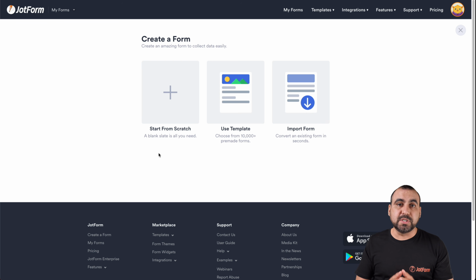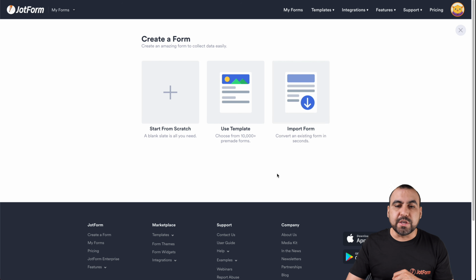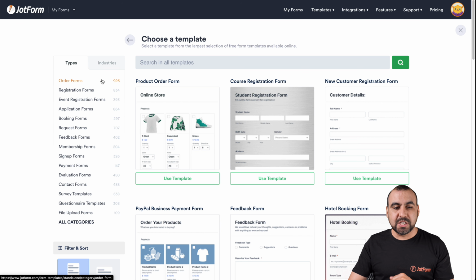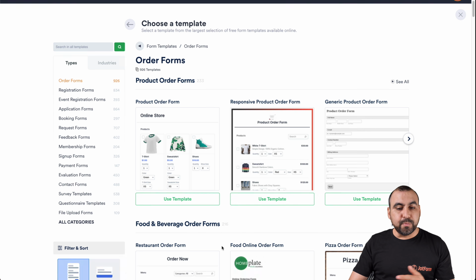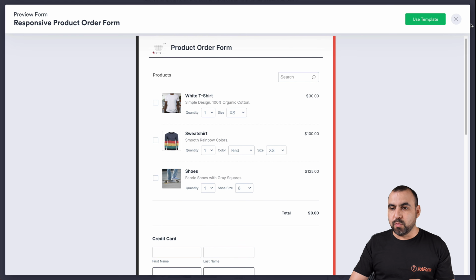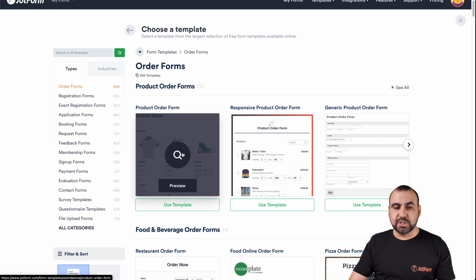Now we have three options. We can create from scratch, template, or import a form. In this case, we're going to use a template to speed up things. So use a template, and there's hundreds of online order forms. So let's click on the order forms section, and we can preview any of these forms that we like by clicking on them. If we like what we see, we can use the template, or we can choose from another one. So let's go ahead and choose this one.